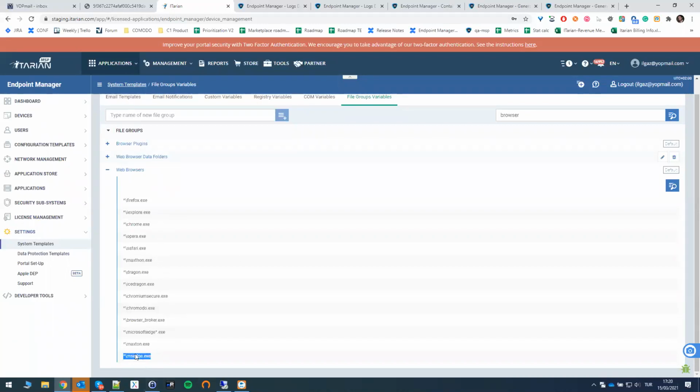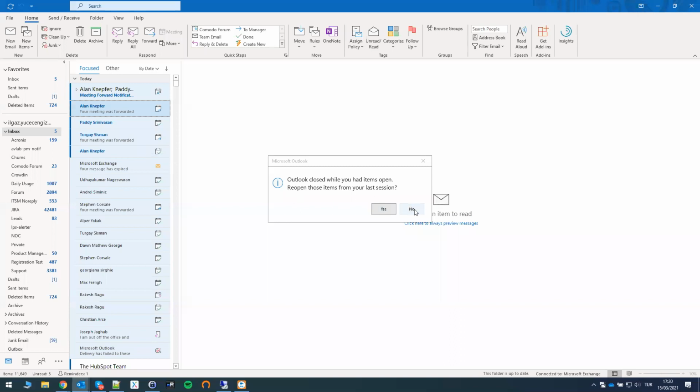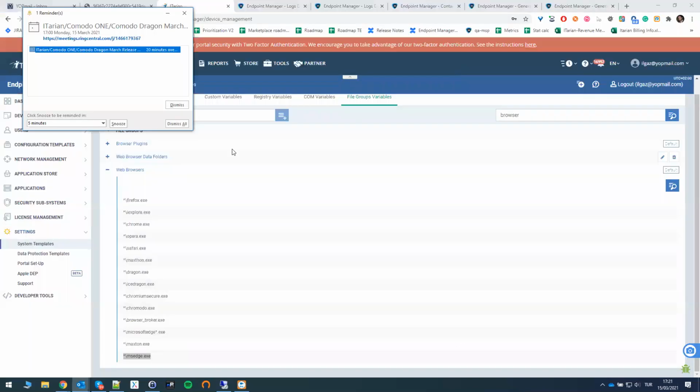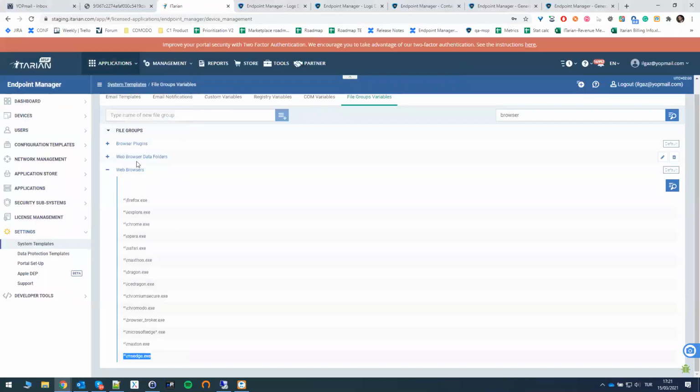So that's all for this feature. So whenever they decide to use web browsers file group in any configuration, msedge.exe will also be included.